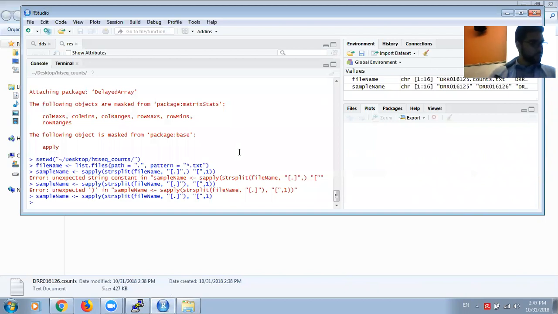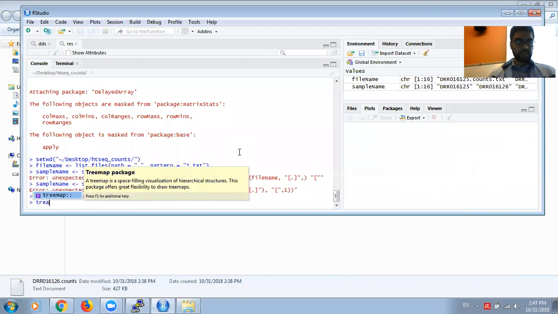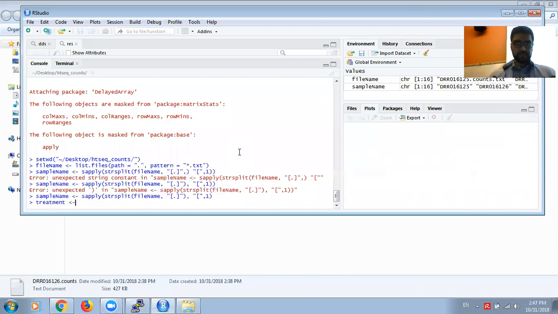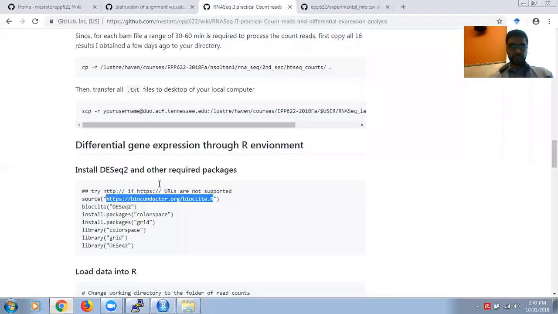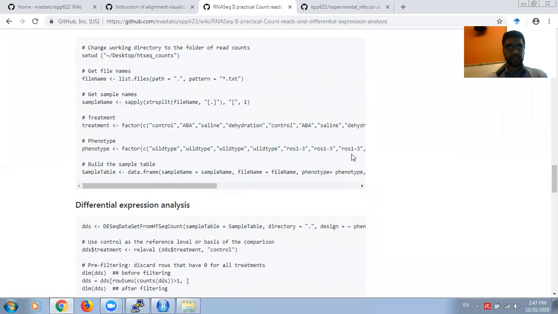And then you get the treatment files and the phenotype one. Just copy the command from here. Put it wrong.